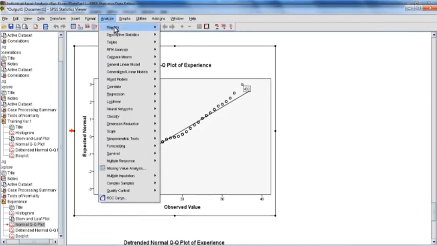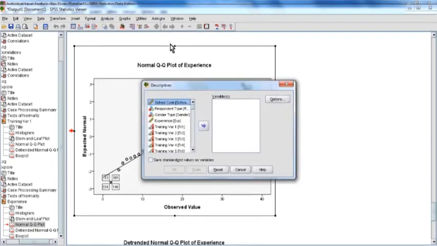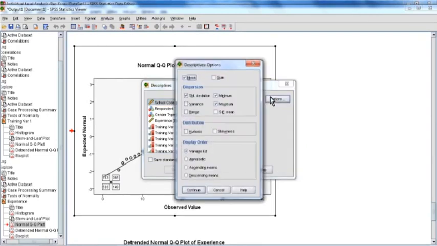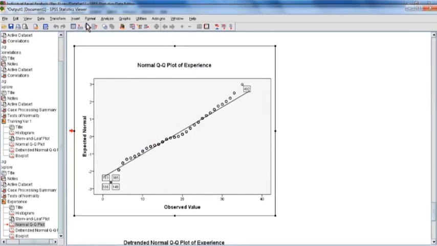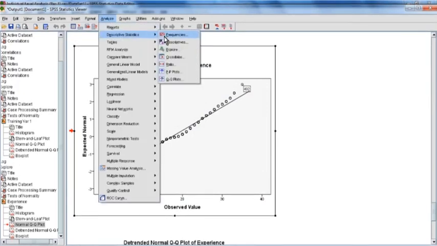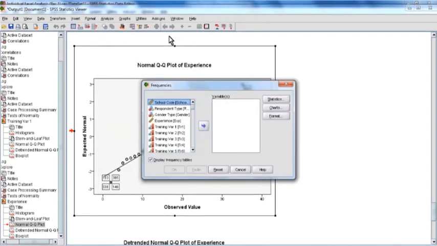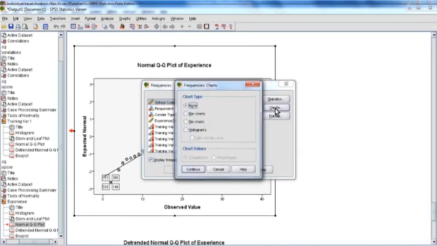If we go to Analyze and go to Descriptive Statistics, and I guess we can just click on Descriptives, and let's see if we are given the option. No, I think in Descriptives options it's not stated here. So we would have to go to Analyze and go for Frequencies, and here we can find the normal QQ plot by clicking on Charts, but here again we can only go for histogram.